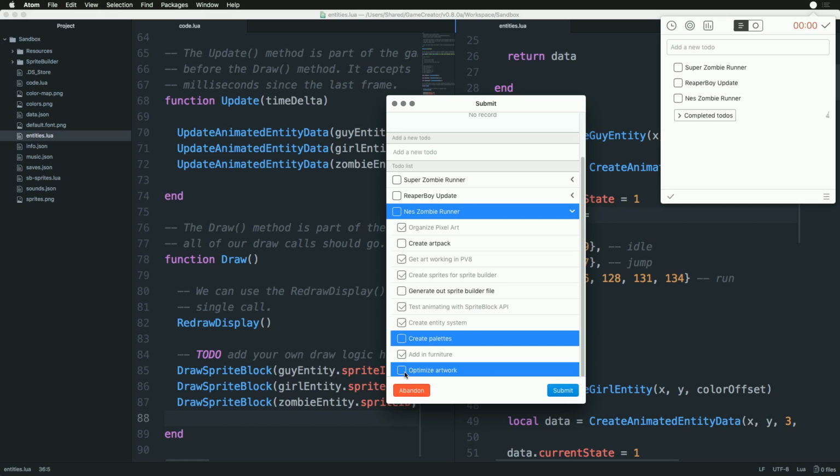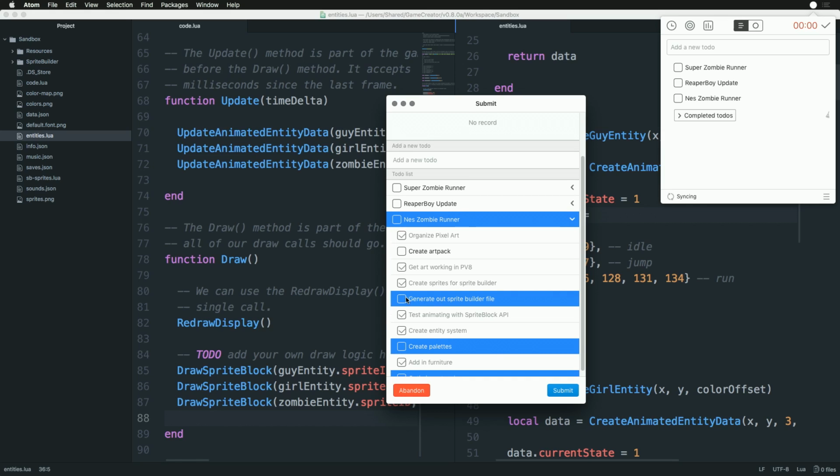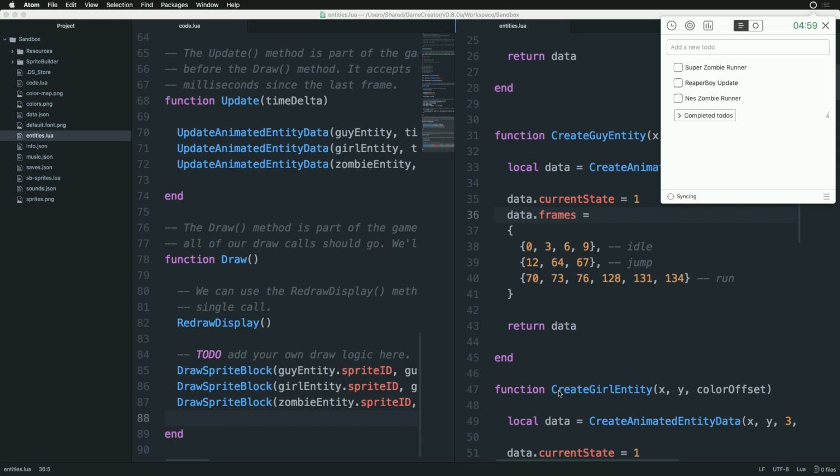Let's see here. So we've optimized the artwork. We've created palettes. We haven't gotten them working. We've generated out a Sprite Builder file, so we can check that off and we can submit it.